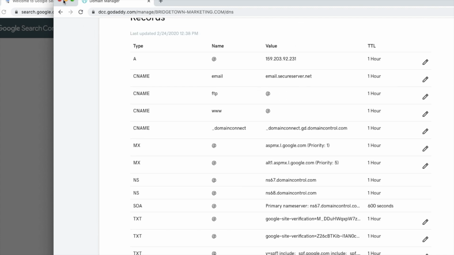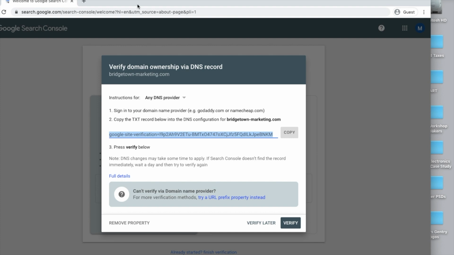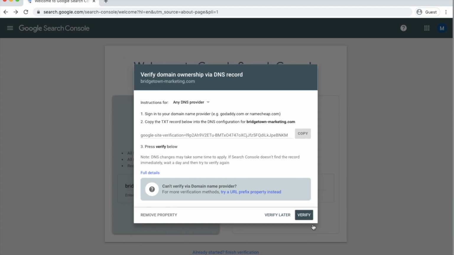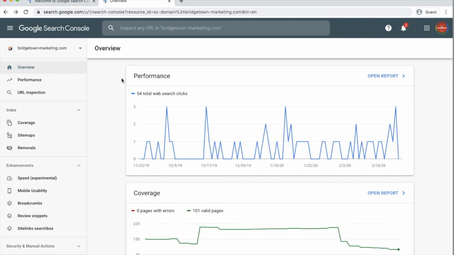Now it might take a second for that to go into effect. There's nothing else to do on this page, so we can get out of our DNS settings. But it might take a second for that to kind of clear through GoDaddy. You can hit verify and see if it's verified yet. It might take a few minutes. Once you have your TXT record added into your DNS settings on wherever you're registered, you can go in now to your Google Search Console that will have verified that you own that domain, and you can start adding information for Google to crawl.